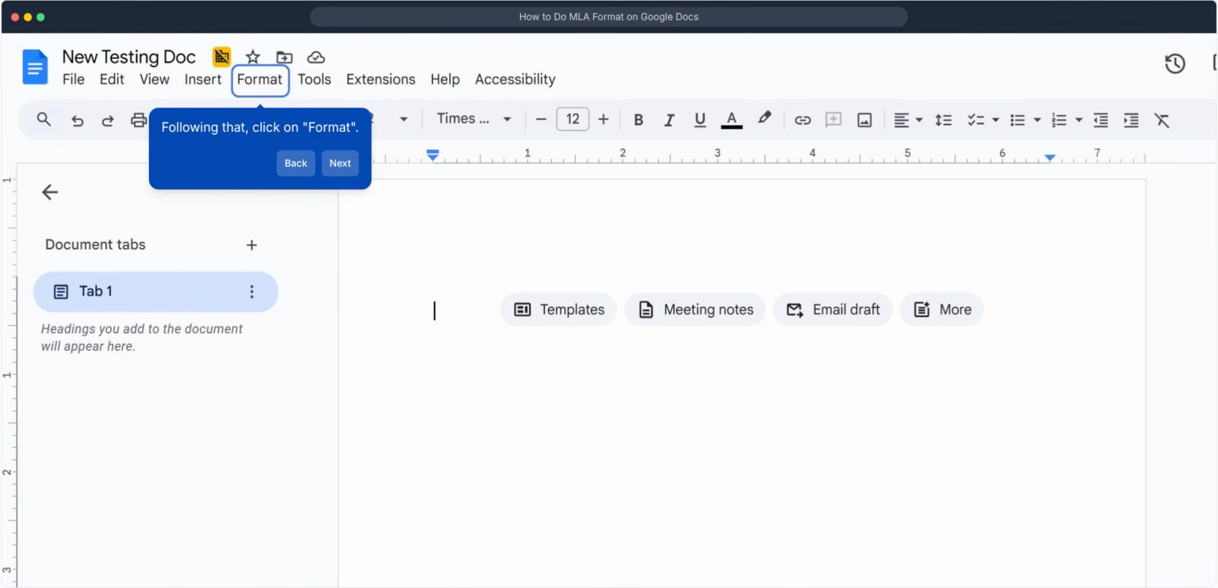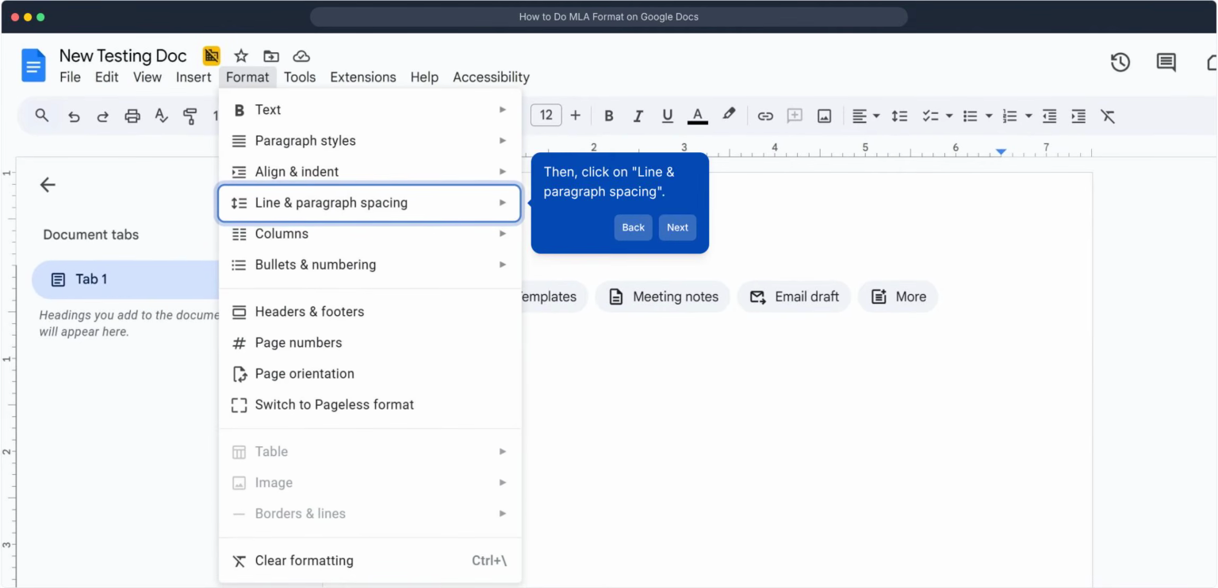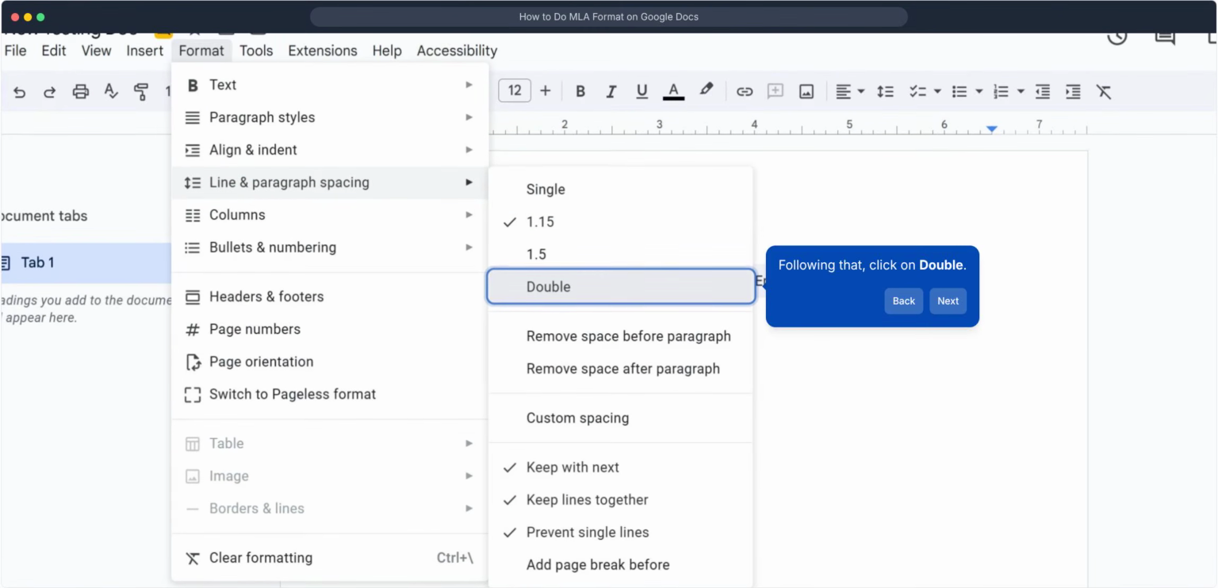Following that, click on Format. Then click on Line and Paragraph Spacing. Following that, click on Double.